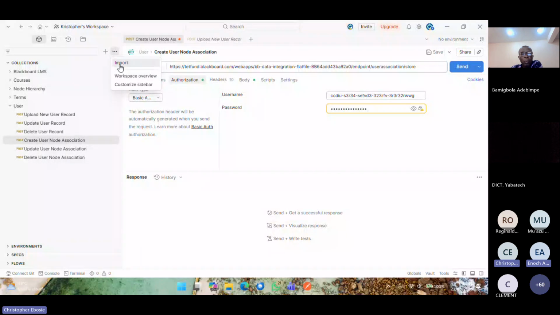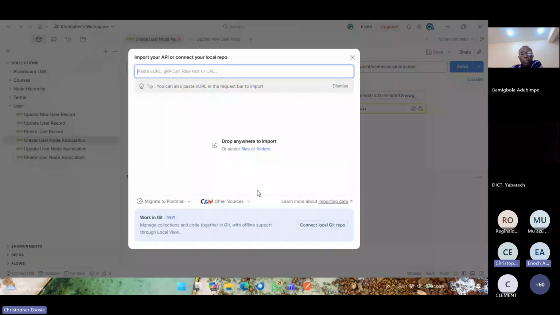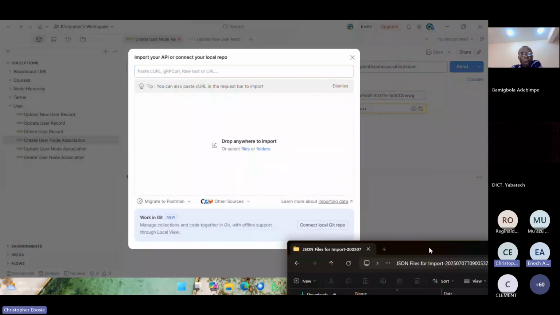Okay, so you click on the import button, and then a dialog box will come up. This is where you're going to import those files that you have downloaded from the DICT starter kit. Like I mentioned, you can either drag and drop if you have them close by, or you can do select files or select folders. Earlier I used select folders. So let me just show you how the drag and drop works.